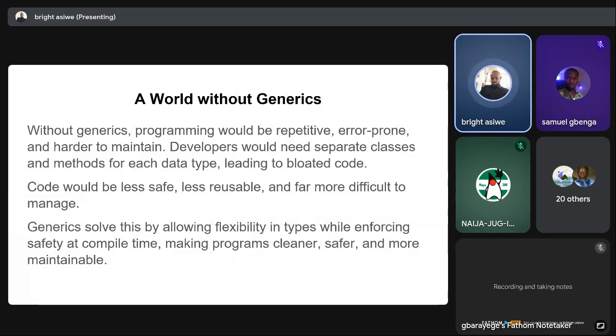Generics solve this by allowing flexibility in types while enforcing safety at compile time, making programs cleaner, safer, and more maintainable.